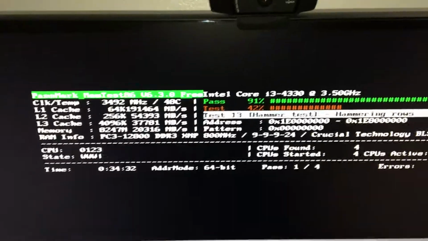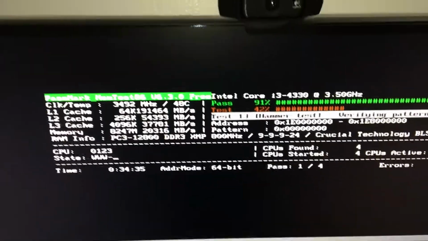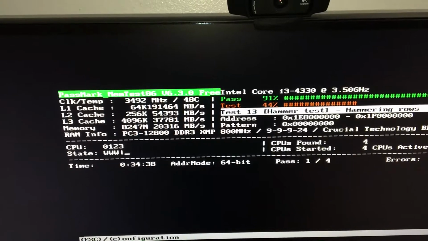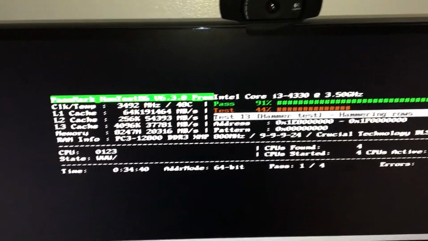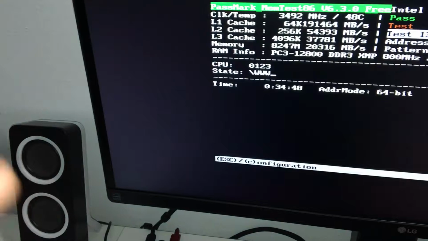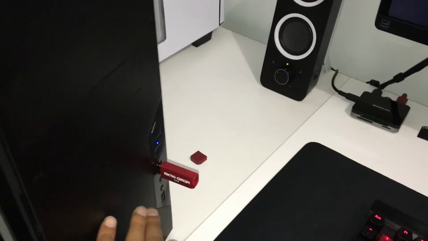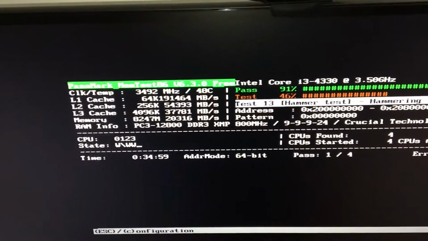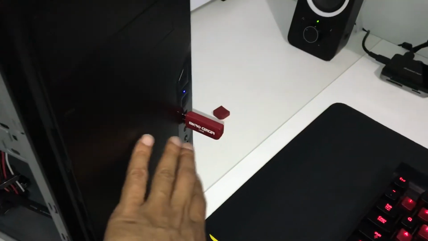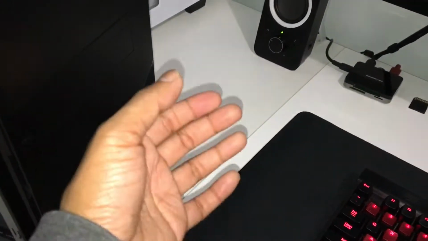Whenever you build a new system and you're worried whether it's stable enough or if everything is working perfectly fine, just create a bootable USB drive. Go to the MemTest website and download the USB version, and you can create a bootable USB drive. You don't need to have Windows installed. When you run MemTest, it will run from the USB, so you don't need a hard drive or anything.